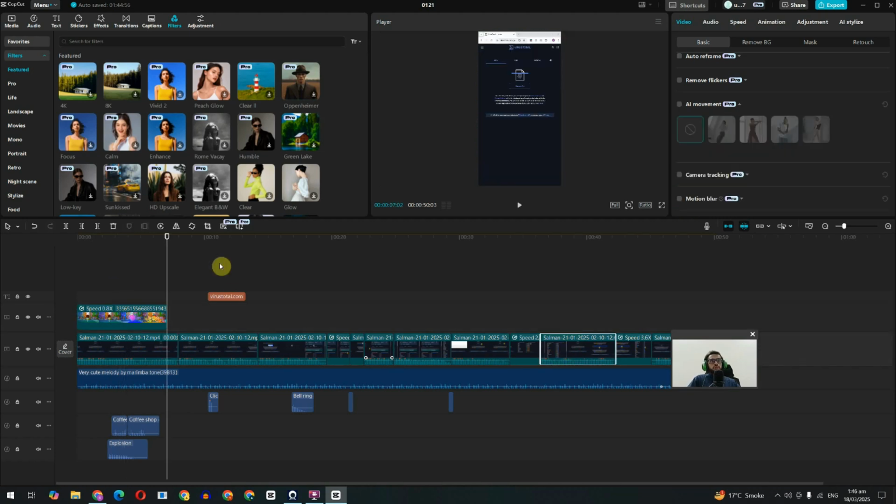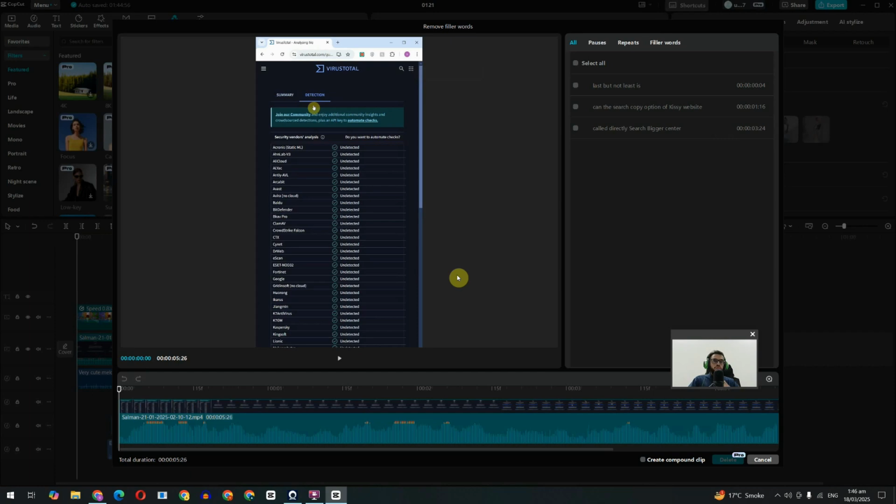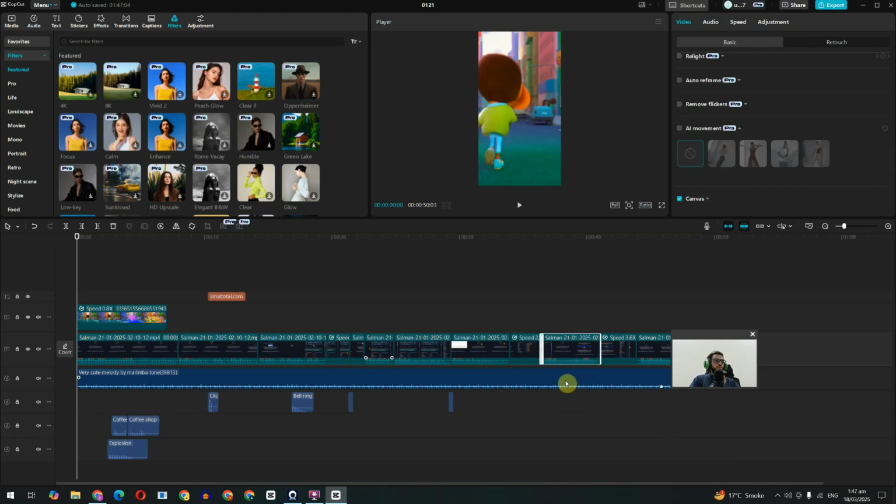So the next option is transcript. I have already added this part, but if you want to use the transcript over here, with the help of this transcript, it allows us to delete a specific section by just selecting it here. For example, I want to delete this section which is over here. So I will select the word and click on delete. That will automatically delete it from here. So that option is really cool in CapCut.